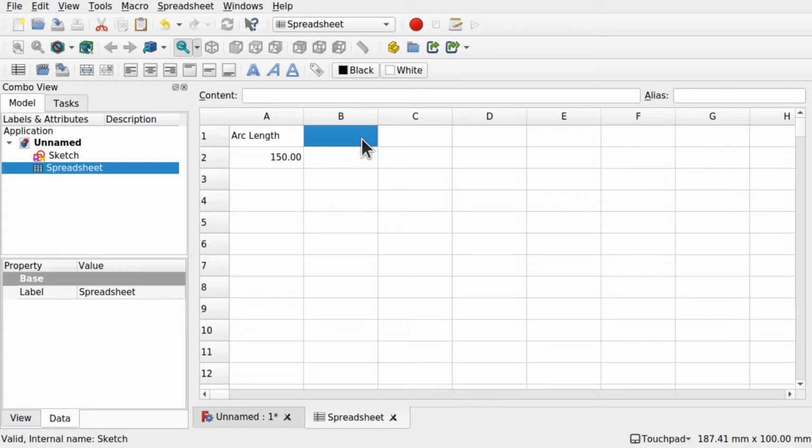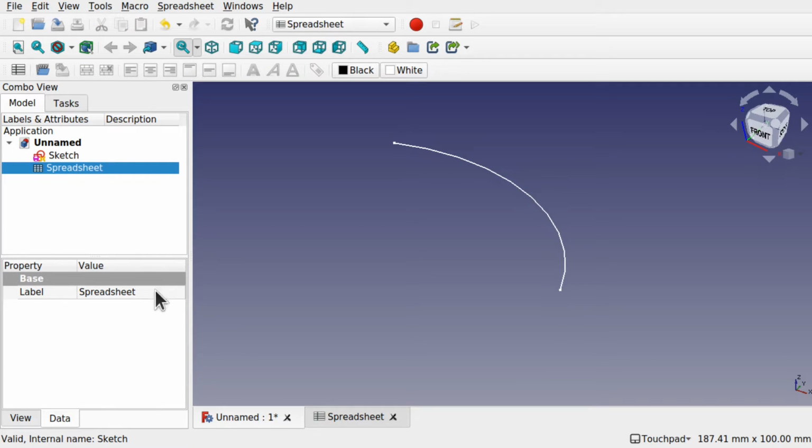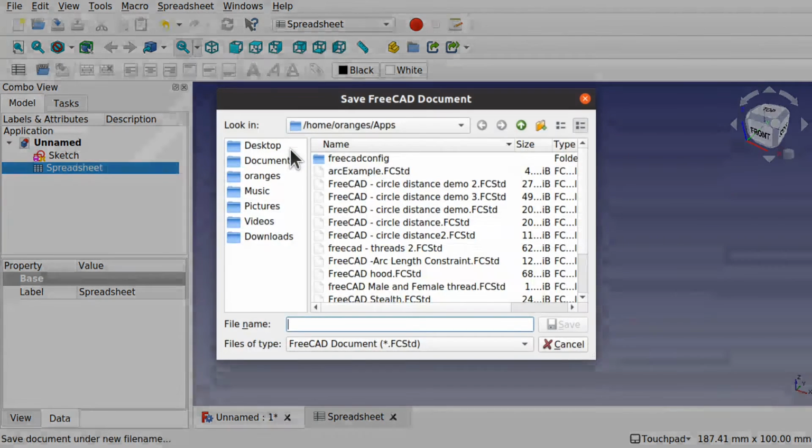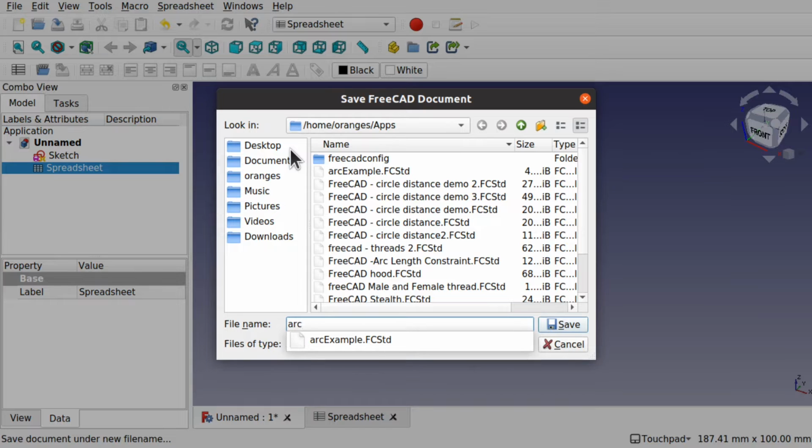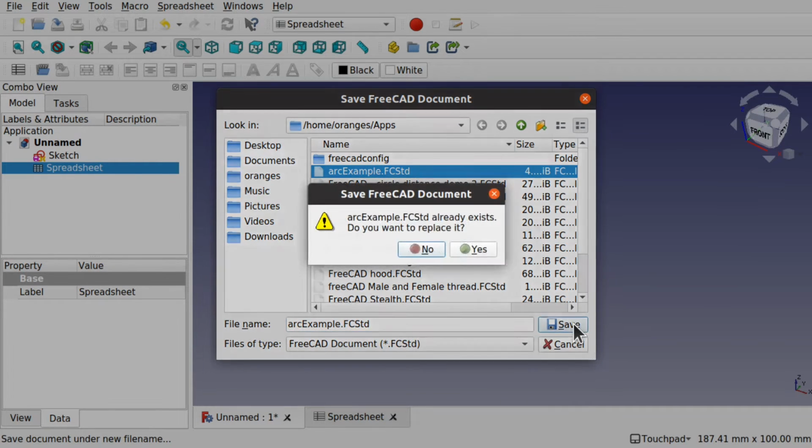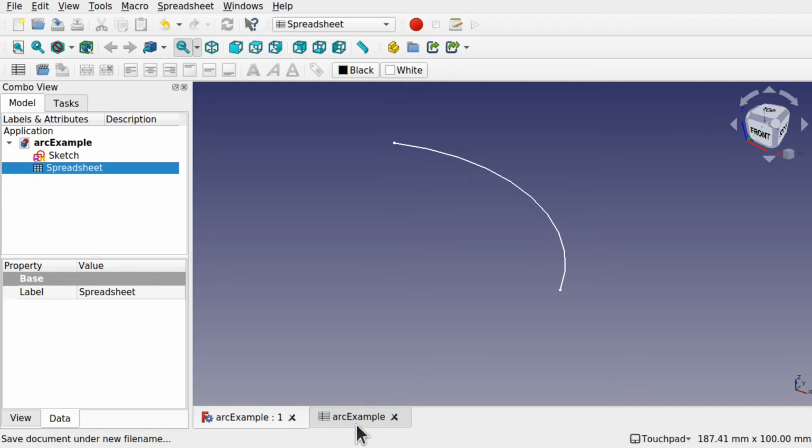What I will be referencing though is the arc angle, and that one's going to be 90 degrees. So this is B2. If I go back to my sketch now, we'll just save this. I'm going to hit Control S to save, and I'm going to call this, I've got arc example in there anyway, so I'm going to save that over the top of that. So we've got our spreadsheet and the sketch, or the document which holds the sketch, all saved under the same file. There'll be one file for both of these.